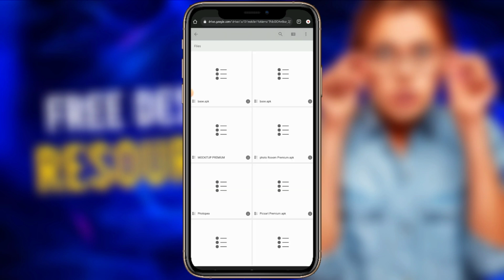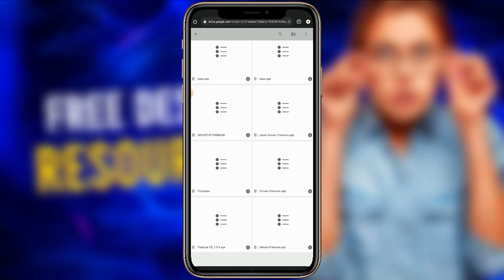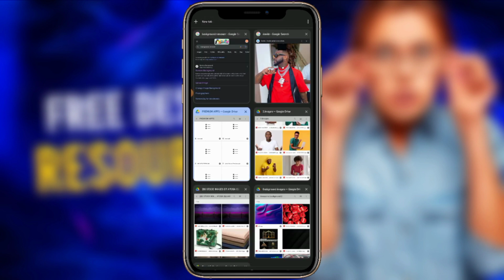So as you can see, we have these premium apps. We have the Market Up premium app, the Photo Room premium app, the Photopia app, the Piscard premium app, Pixel app YD, and the Remini premium app. These apps are essential apps you need as a graphics designer. So let's check this as well.